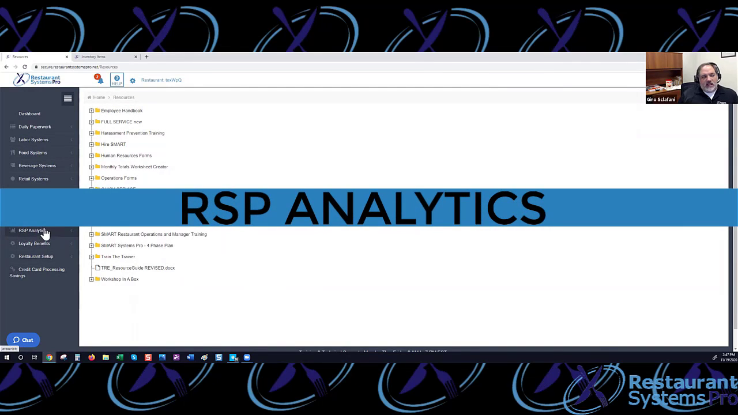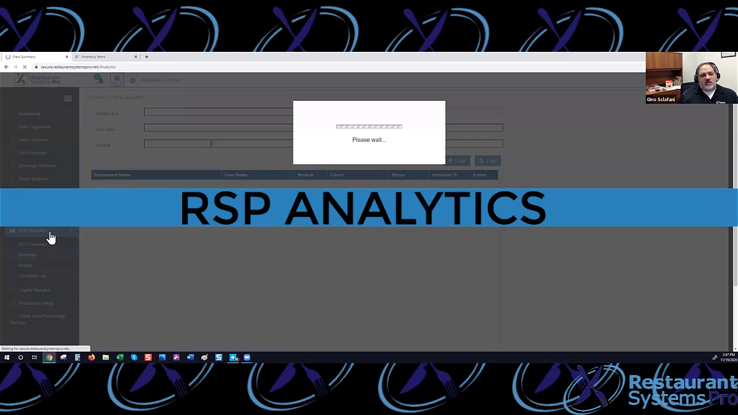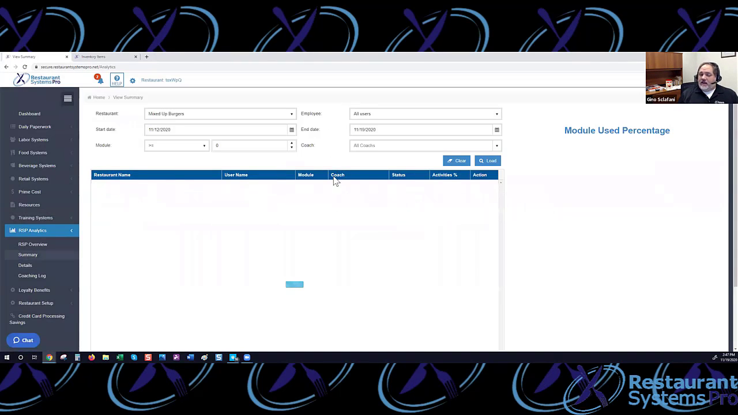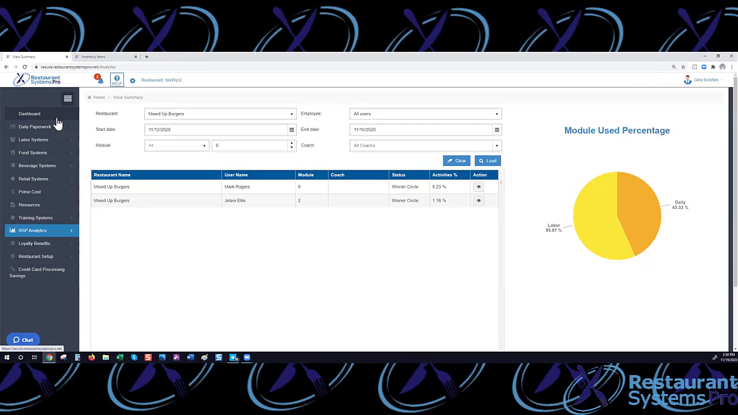So then also later, now we can start looking at RSP analytics. This is a great tool. We've had people, and I can't imagine that people would do this, but head managers say, oh, the software is broken. It doesn't work. So we go into this and say, oh, you've never logged in. And it tells you everything that you've touched in the system. So, well, awesome.